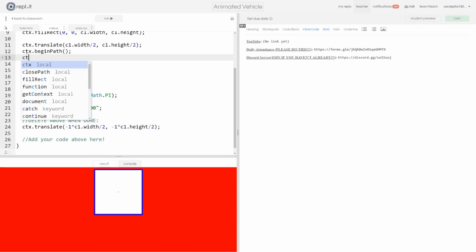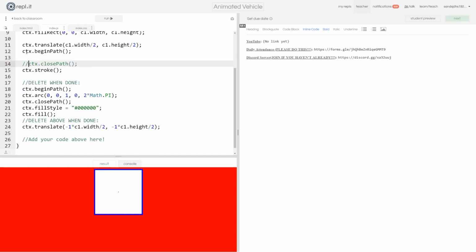But this is what I like to do. Also, while I'm drawing, I'm just going to comment out the close path so I can just see where each line is being drawn without having it complete the shape in some sort of awkward way.